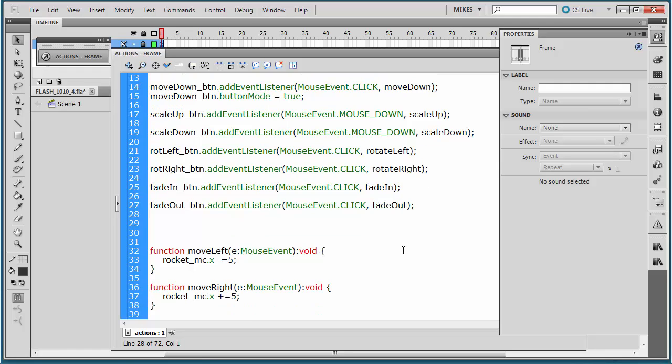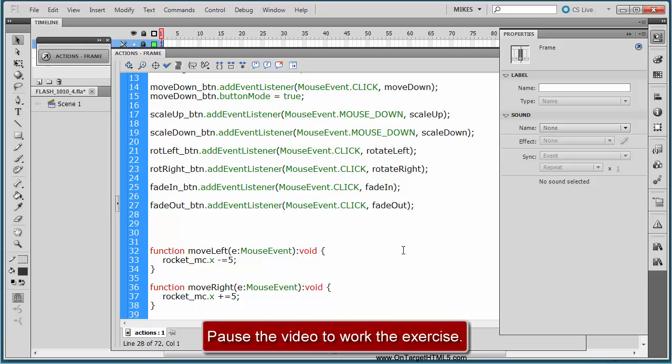So now I've created 2 more event listeners, one for our fade in underscore BTN, one for our fade out underscore BTN. They're both listening for mouse events and they're both listening for the click event, and they're going to run their own functions, one called fade in, one called fade out. Go ahead and pause the video if you want to catch up and type that in.